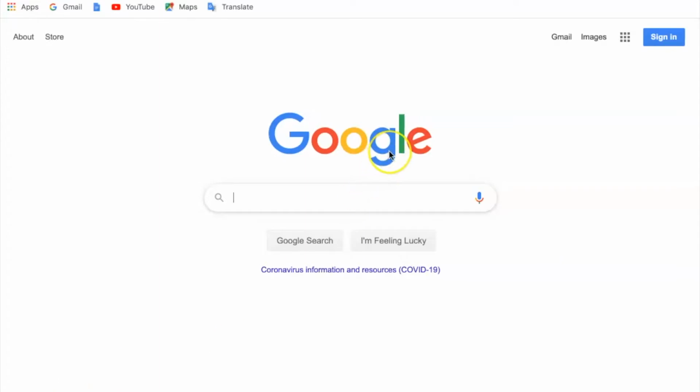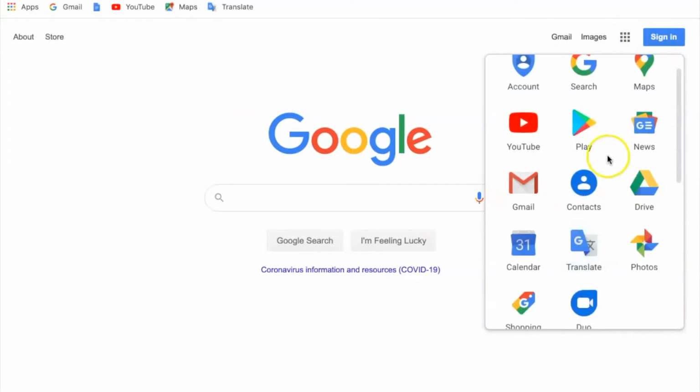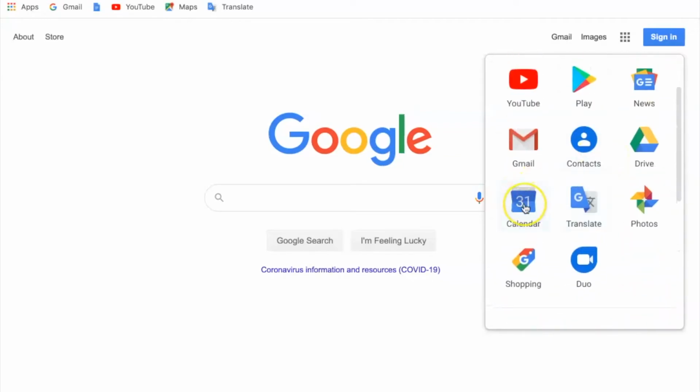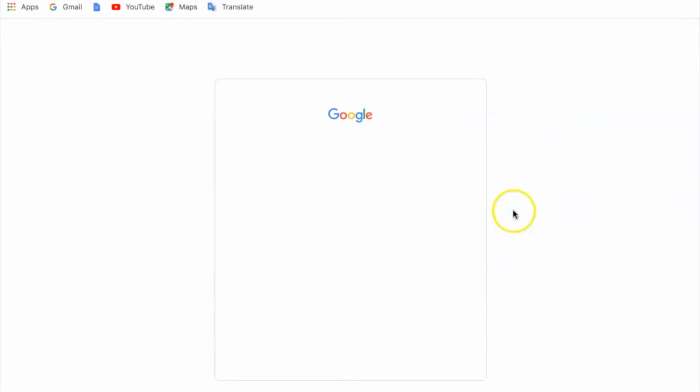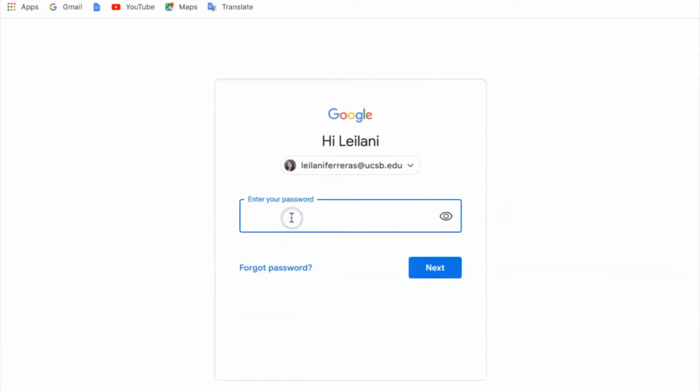And so you're going to want to go ahead and get yourself to a Google webpage that looks just like this. And go ahead and click the top right 9 dots in the upper right hand corner. And this will show you all of the G Suite applications that are available to you, but today we're just focusing on the Google Calendar, so go ahead and click on that. And once you've clicked on it, it'll prompt you to a login page, and go ahead and log into your UCSB Gmail.